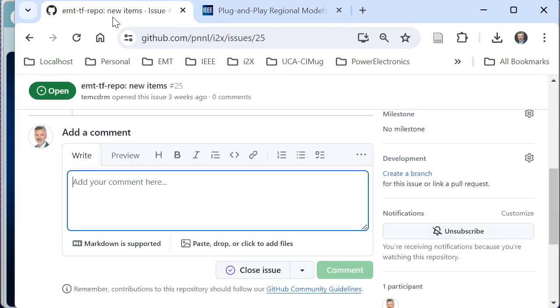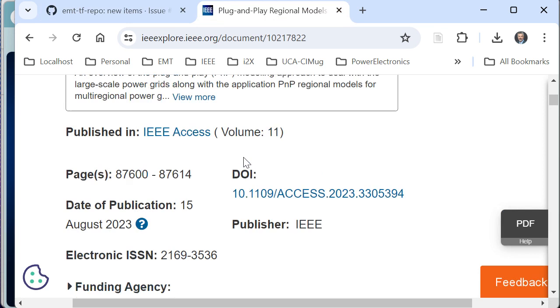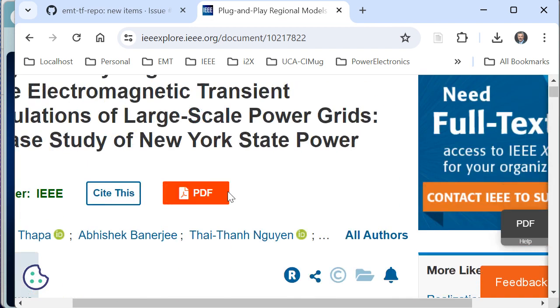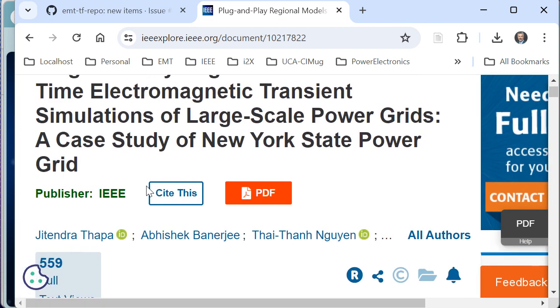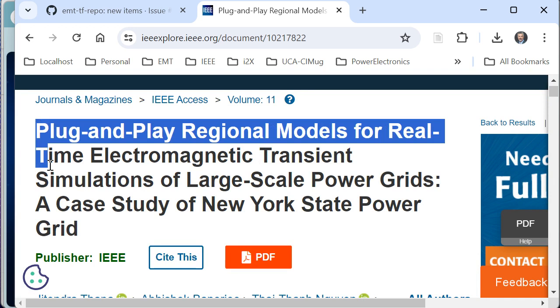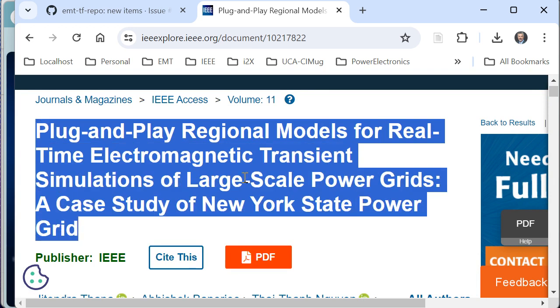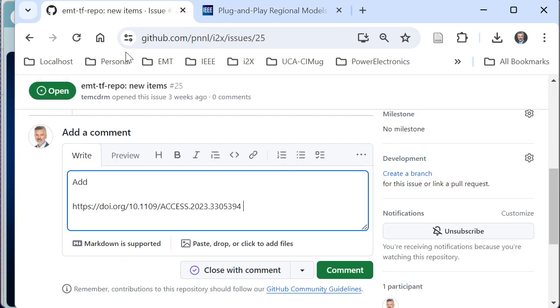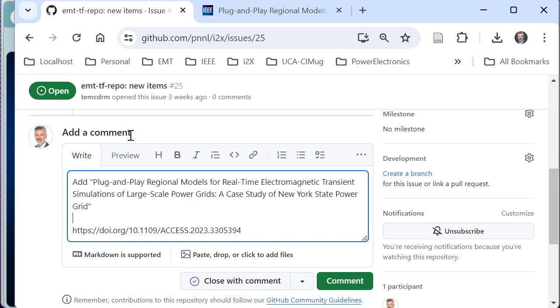And I'm going to go back to my GitHub page. And I'm going to paste that in. And I'm going to go back here and I just want the title. It's nice to have a title. I'm not going to need the volume number and the page number and the date and all that because that DOI is going to give me everything I need.